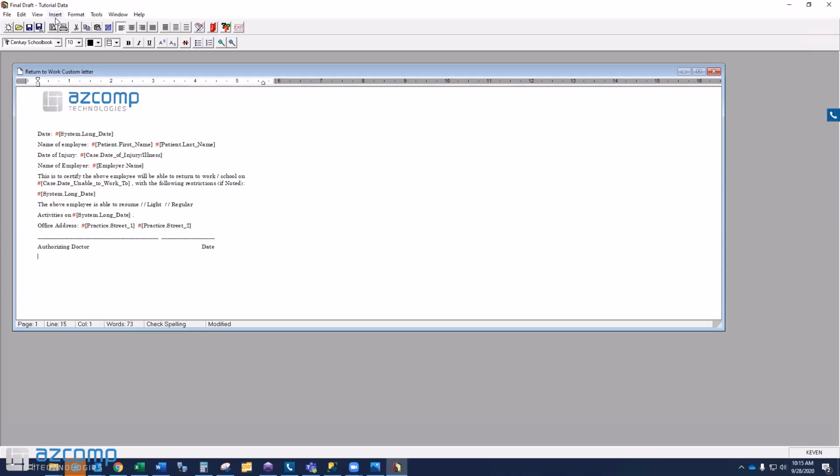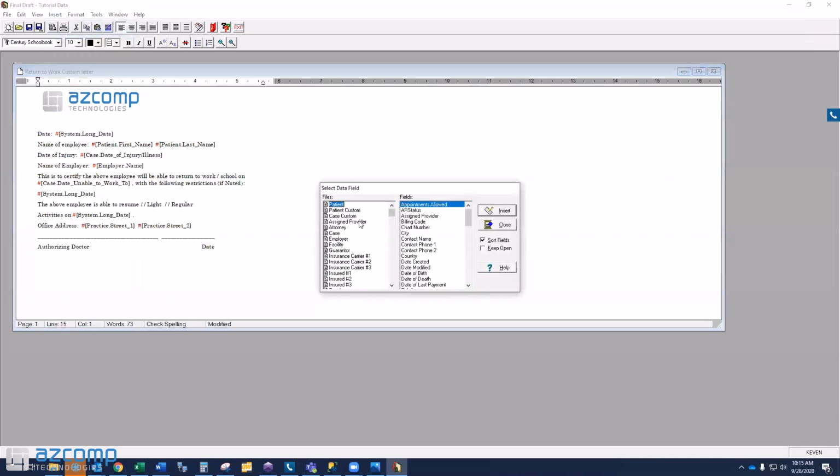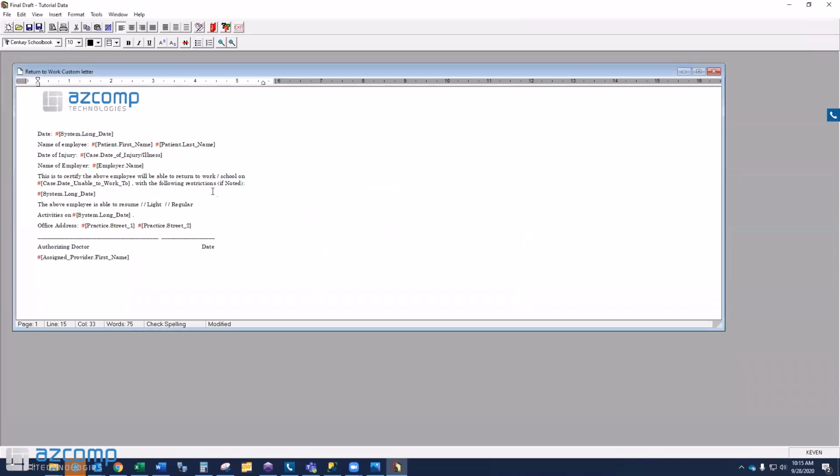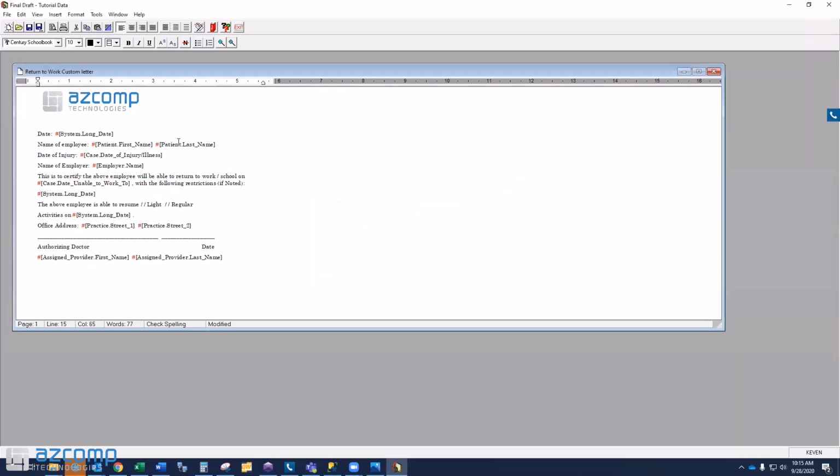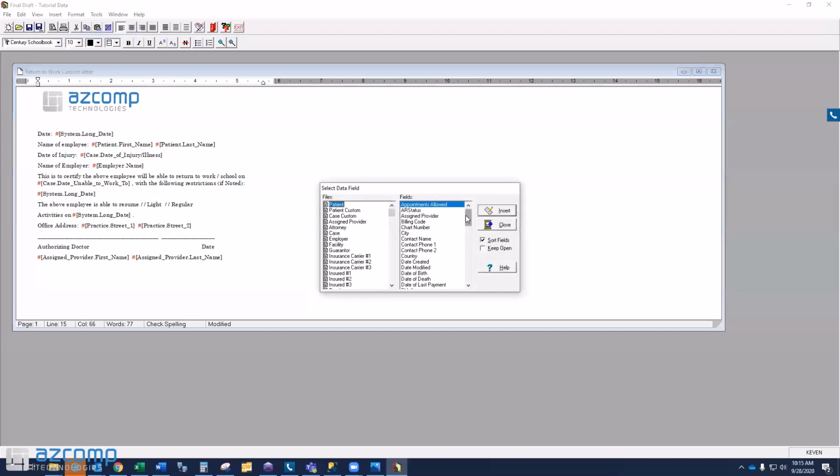Let's do that. I'm just going to go up to insert here at the top, and I'm going to tell it to insert a field. We're going to click on assigned provider, and I'm going to tell it to insert on the right-hand column here. Let's see, we're going to do first name, insert, and then I want it to insert the assigned provider's last name. Select that. And now let's go ahead and insert the credentials. So assigned provider credentials.